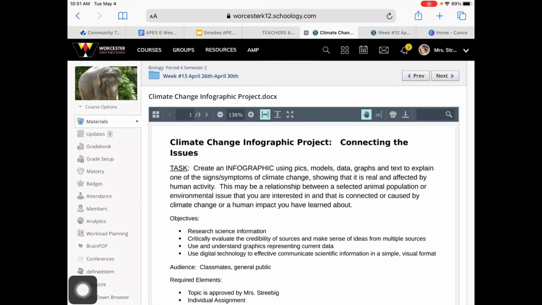The task was to create an infographic using pictures, models, data, graphs, and text to explain one of the signs and symptoms of climate change, showing that it is real and affected by human activity. I gave the students the option of choosing a climate change environmental issue, or specifically selecting an animal population, which would get them to dive a little bit deeper into the interconnectedness of species in their environment.